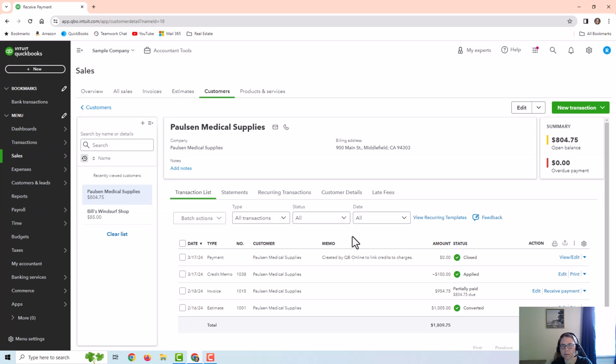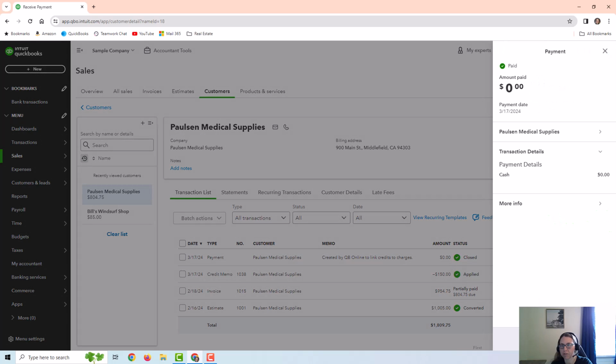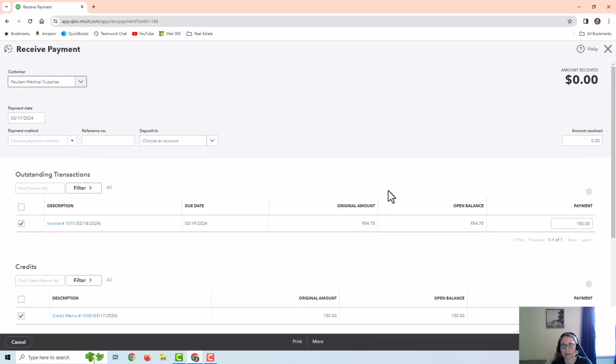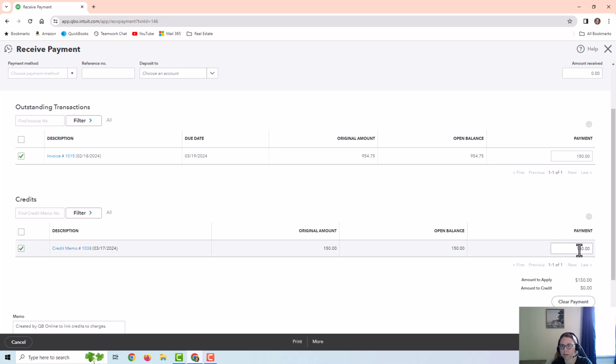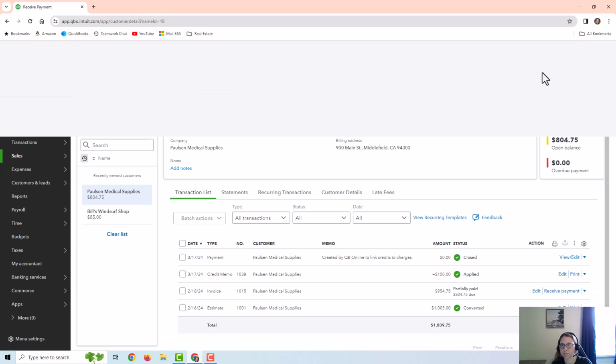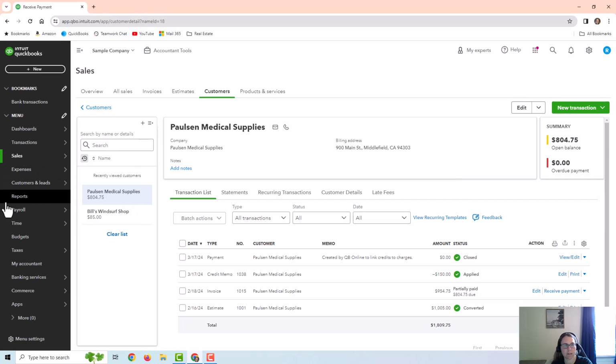If QuickBooks did not automatically do that, you would choose whichever invoice you wanted to apply the credit to, click on Receive Payment, and you would just make sure the information on the payment was correct. It would need to be a zero payment, and you would want to make sure that the $150 was applied to the invoice that you want to apply it to. Now let's go ahead and look at the reports so we can see how that looks.